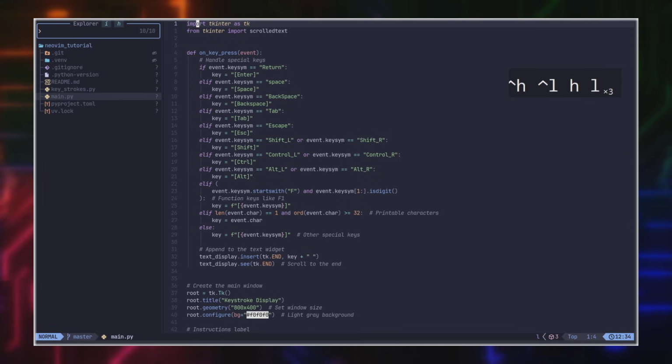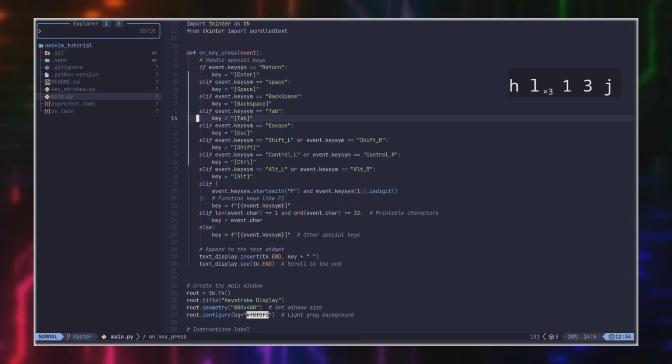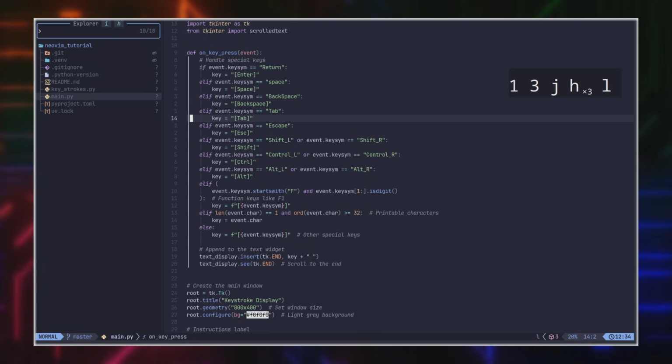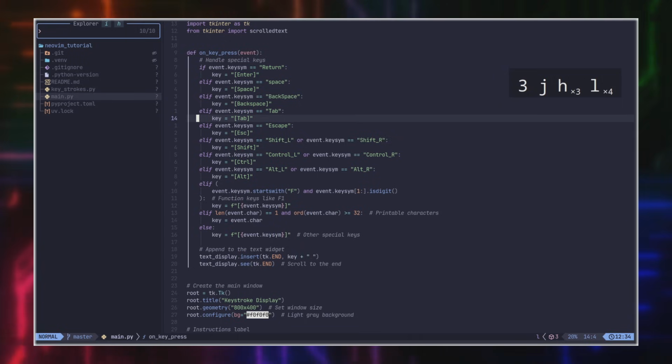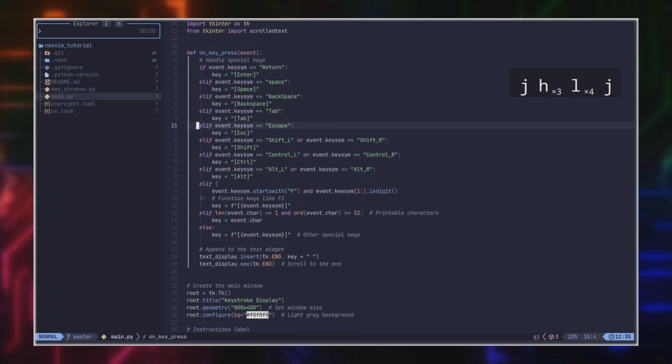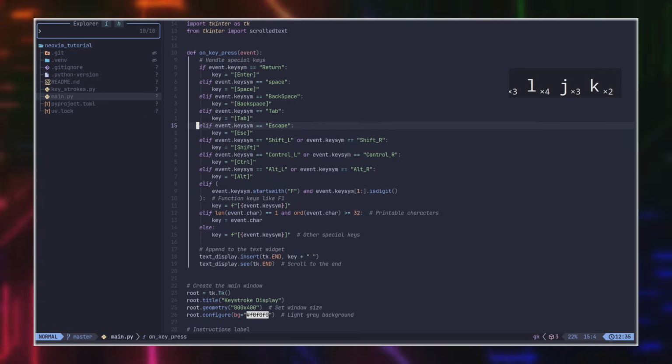I think I'll better come to the center of the screen so that it's much more visible. H is going left, L is going right, moving the cursor right. Ignore the notifications that come in. I will tell you the secret in a few minutes. J is for going down and K is for going up.